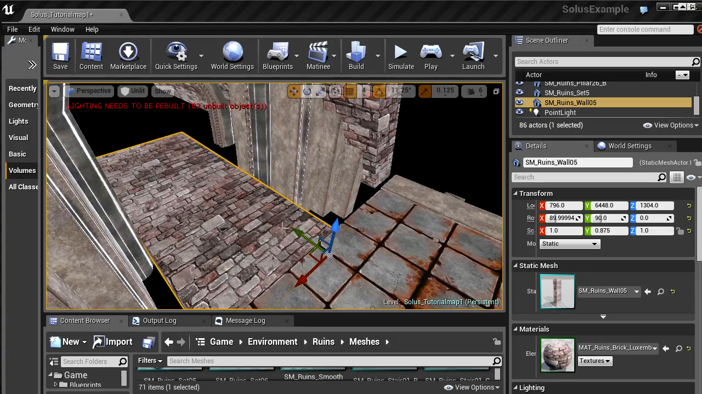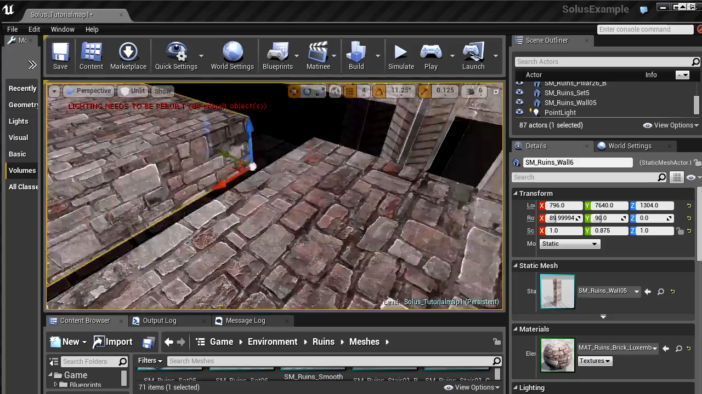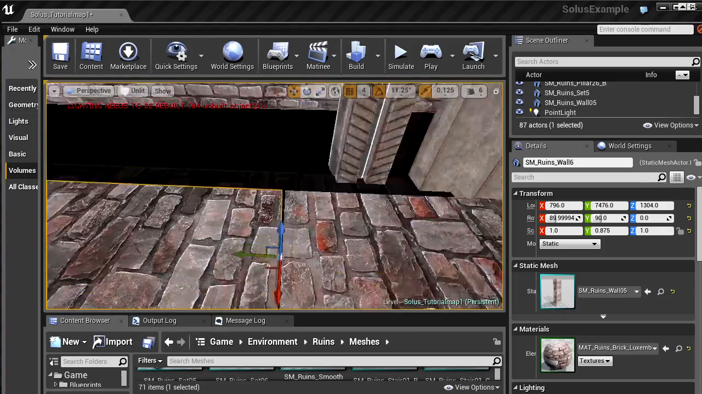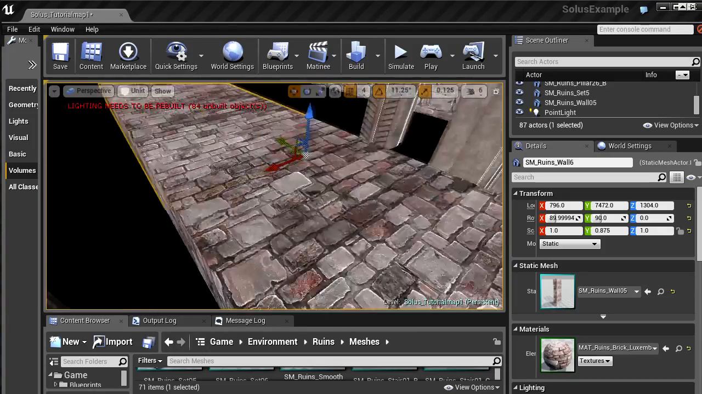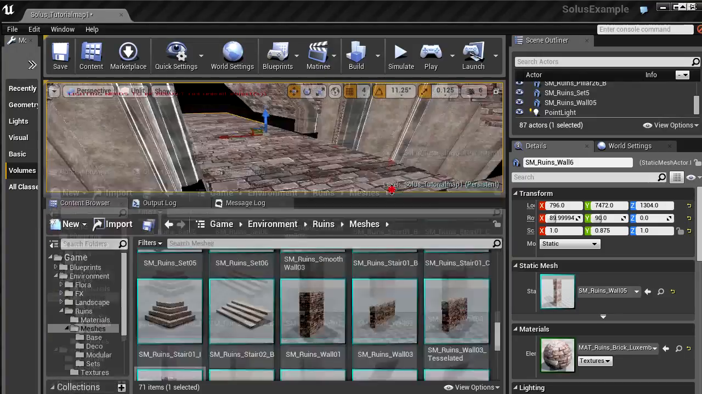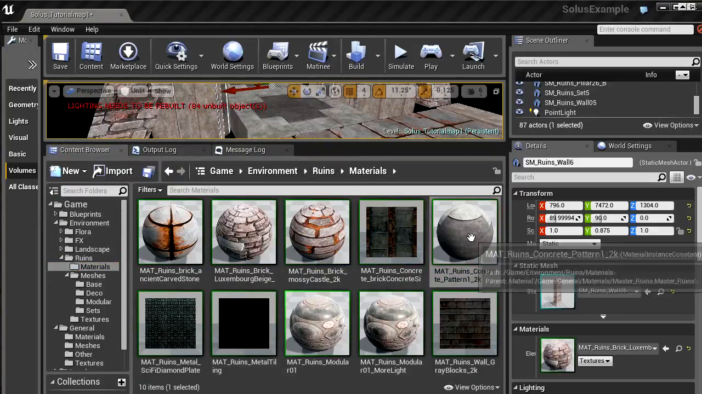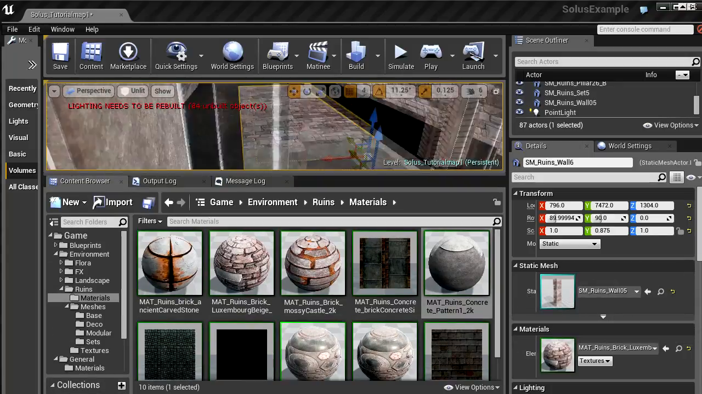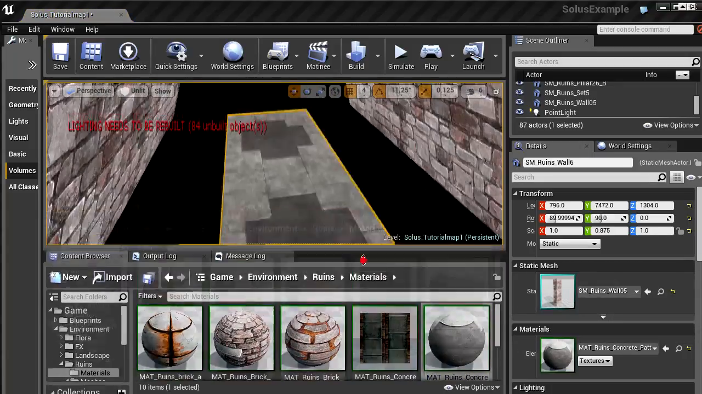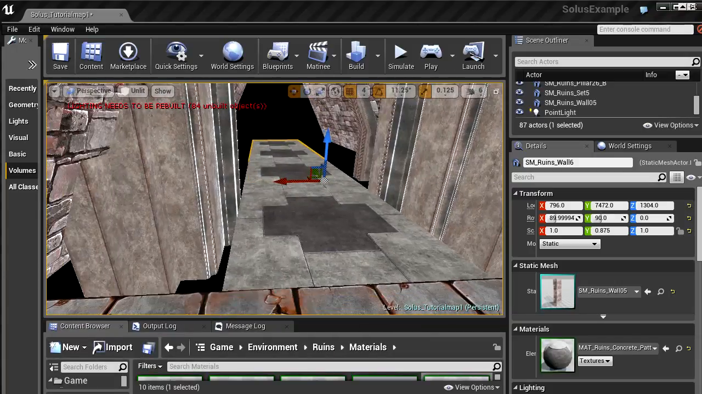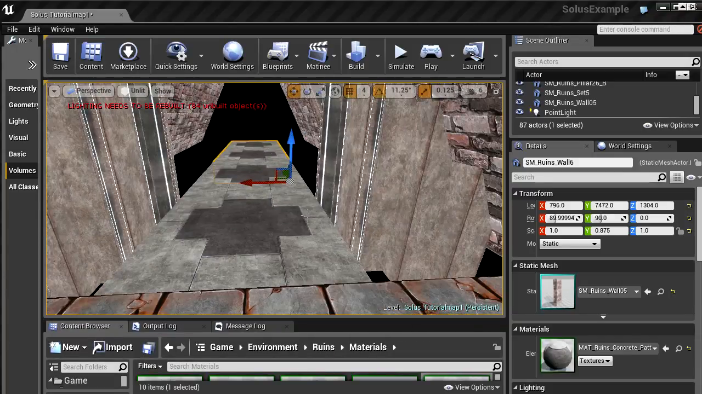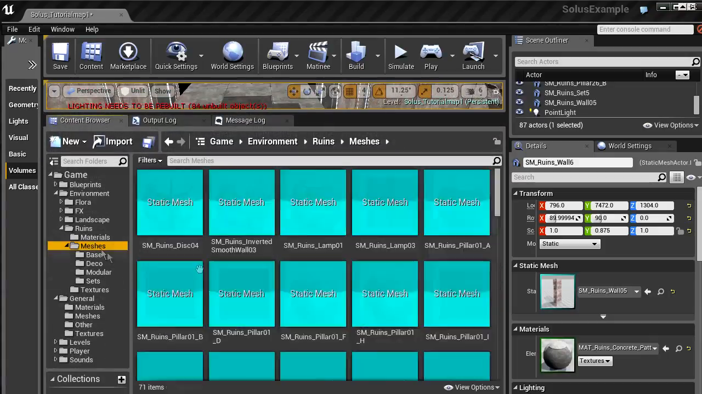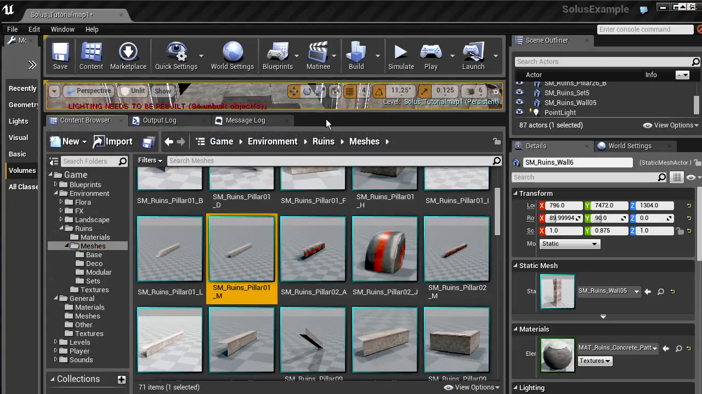I'll place it in the middle. I'll just duplicate it a few times so it becomes a longer section. We'll assign the right material to it, which is concrete pattern 1. So just click and drag that on it, like so. Then we need this concrete beam on the side of it to nicely finish it off. It's probably pillar 01M.